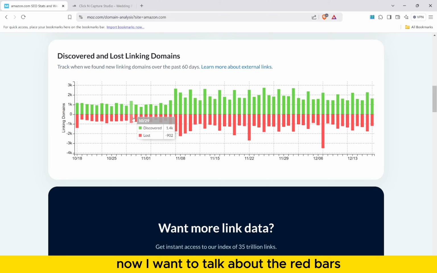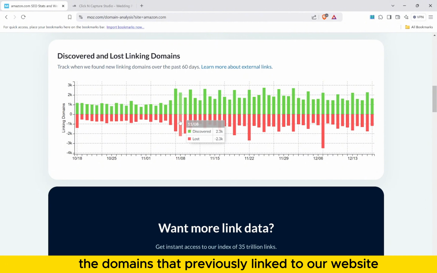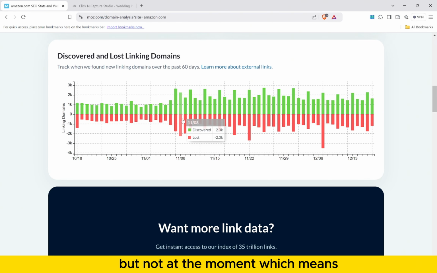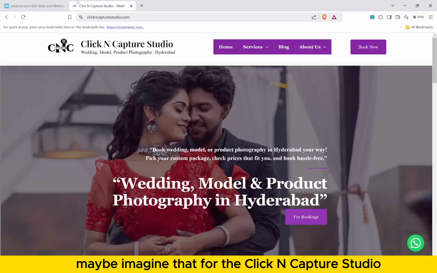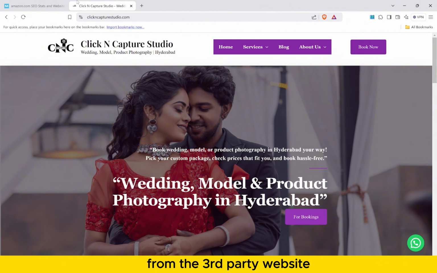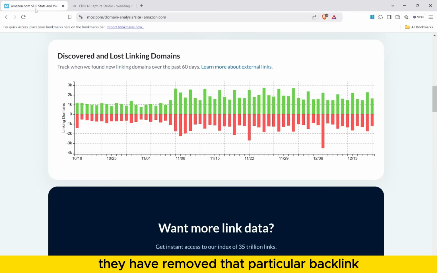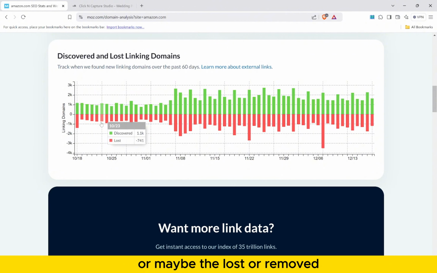Now I want to talk about the red bars. We can call these red bars lost domains. These bars show the domains that previously linked to our website but not at the moment, which means, imagine that for Click and Capture Studio, a third party website in their blog had given us a backlink to Click and Capture Studio. Maybe for some reason they have removed that particular backlink, and whatever backlinks are not currently active, or maybe have been removed, can be called lost linking domains.